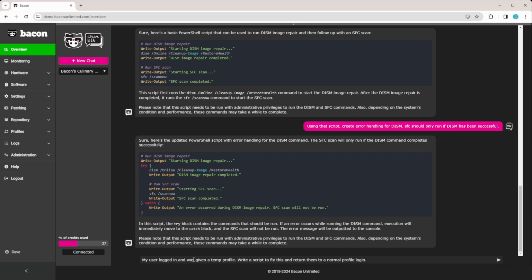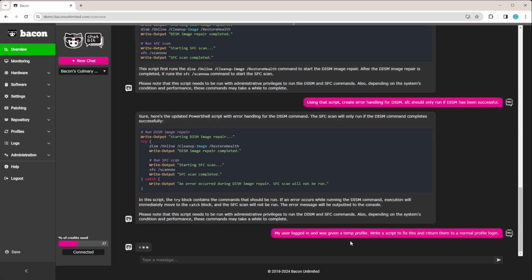So my user logged in, was given a temp profile, write a script to fix this and return them to a normal profile login. Again, very vague on the details of what I'm asking it to do. So it's going to have to know what that temp profile is, what a user is that I'm referring to, Windows in general, and then what language to write a script in and how to fix it.